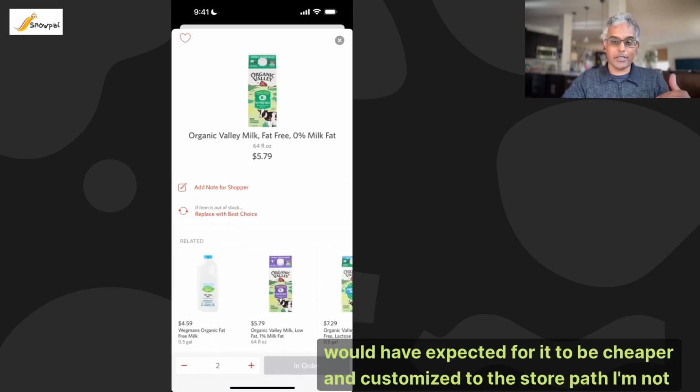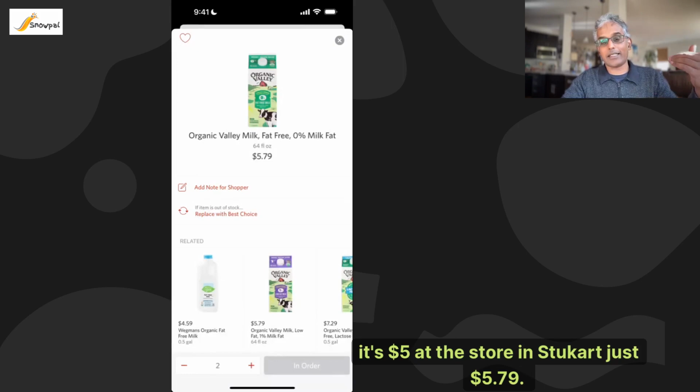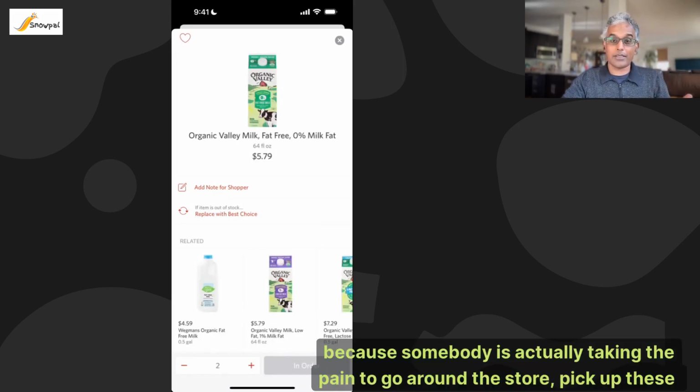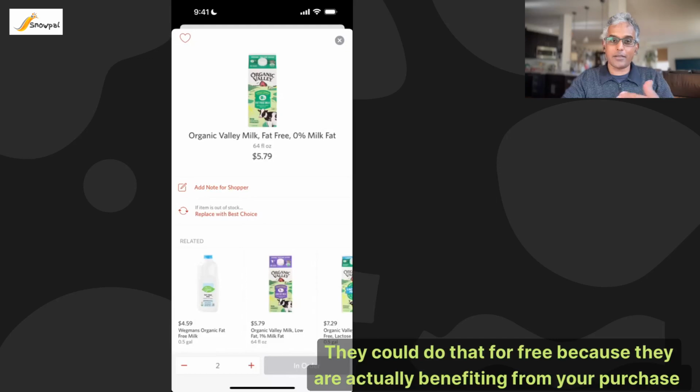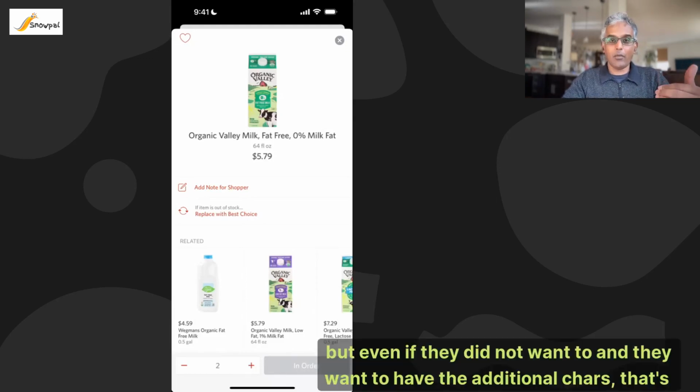I would have expected it to be cheaper and customized to the store path. I'm not saying it should be exactly what it's at the store. Let's say it's $5 at the store, Instacart just $5.79. I would have expected this to be like $5.29 if you order through the app, because somebody's actually taking the pain to go around the store, pick up these items for you. I mean, they could do that for free because they are actually benefiting from your purchase at the store. But even if they did not want to and they want to have the additional charge, that's fine.